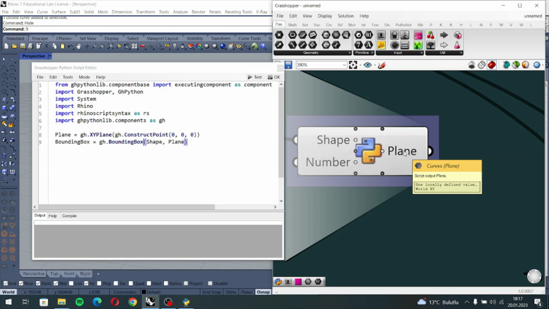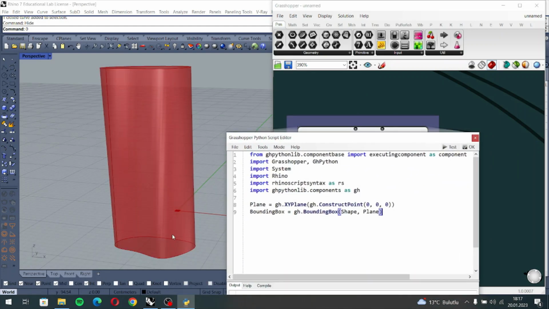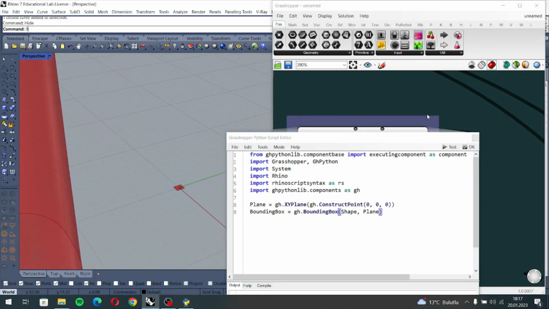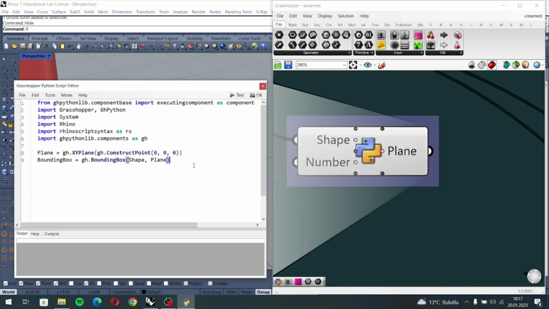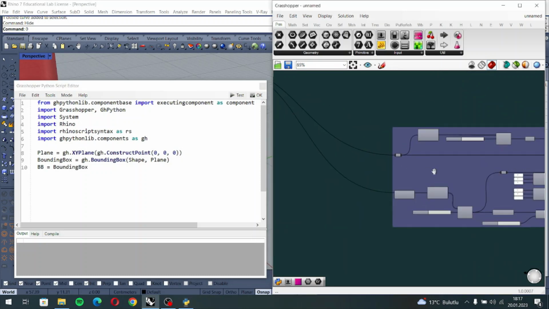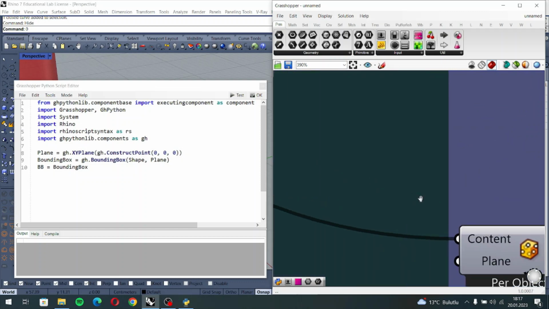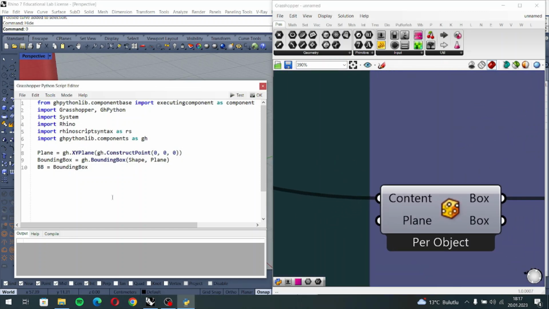Yeah, it's gonna give us plane. So yes, you can see in here we have the plane. Let's check if there's a problem in bounding box or not. As you can see in here, bounding box has 2 outputs. So we need to use one of them.